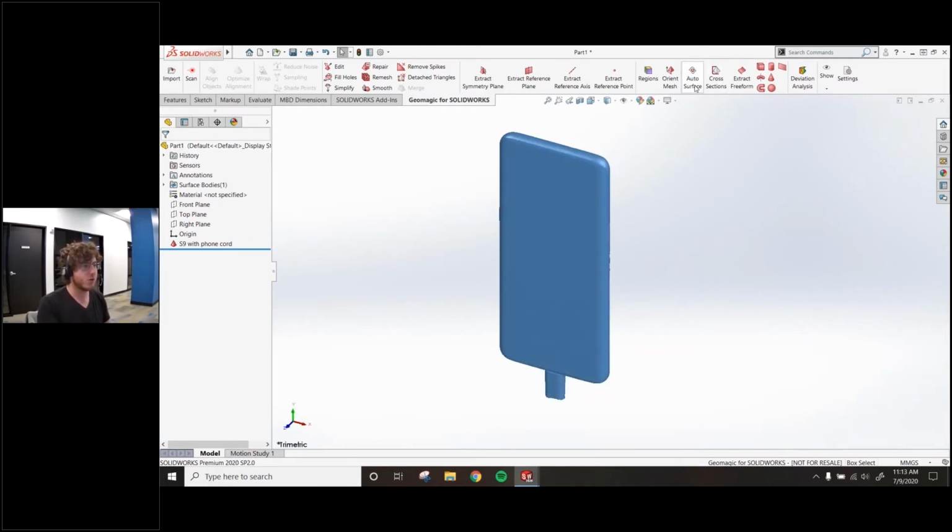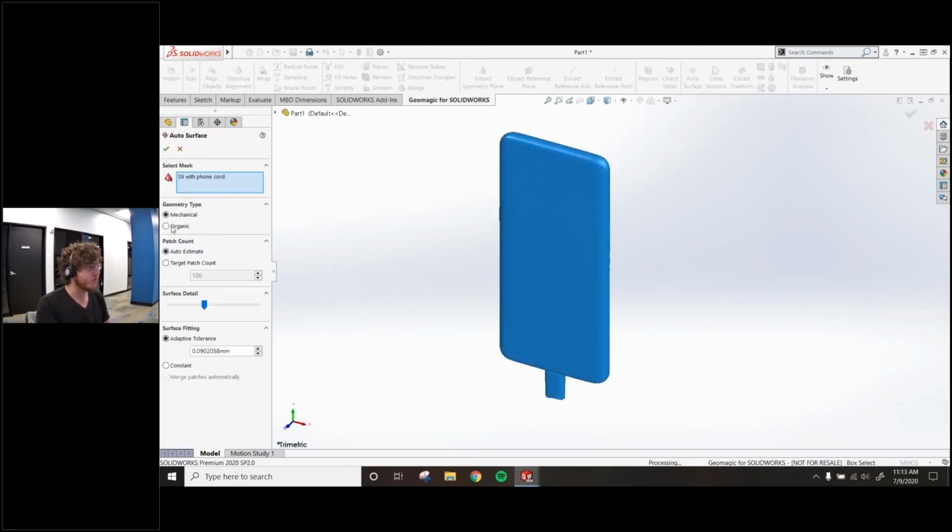So I can now go over into something like auto surface, which is going to do that one-to-one conversion. I'm going to select my geometry type as organic. Organic just means that this isn't something with sharp edges. It's almost as if it was a hand carved phone because it has all these smooth edges and transitions. So it's a very organic shape. I'm going to have my patch estimate count as auto, and I'm just going to click OK.